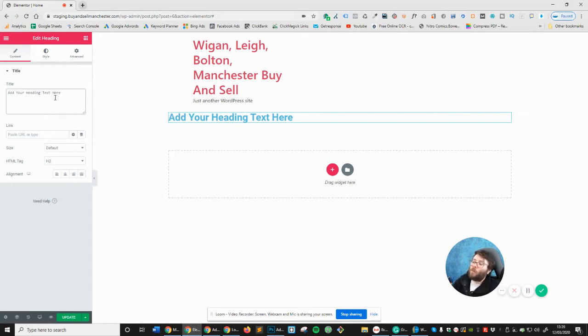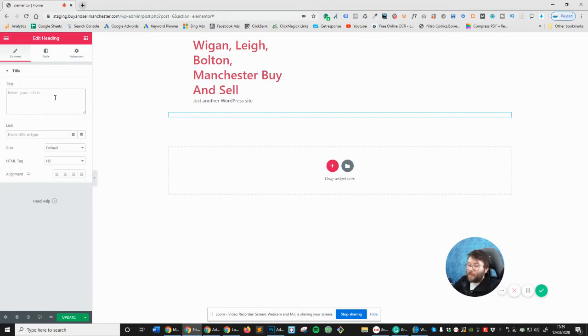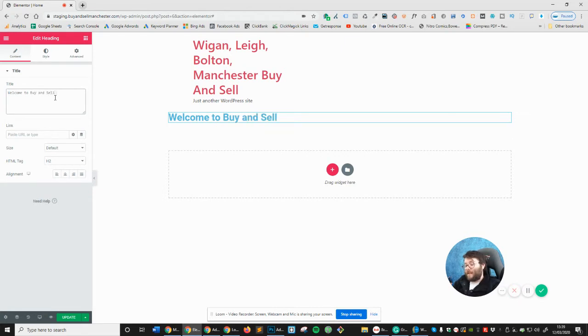But let's just say you wanted to do a simple heading. Let's say the heading for this page is going to be services. Actually, no, this is the home page. Usually on the home page you don't have the title home, you have the title of the website. So for example, it's going to be welcome to Buy and Sell Manchester.